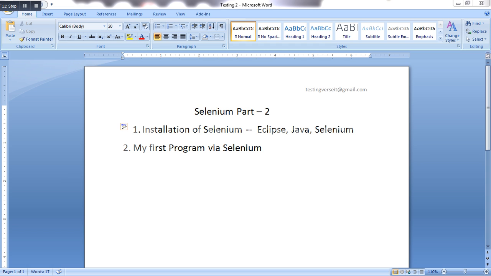This is the part 2 tutorial of Selenium. So in this class we are going to see the installation of Selenium, and after that we are going to run the first program in Selenium. For the installation of Selenium we need to install a few things before that. We need to install Eclipse as an IDE, Java as a scripting language, and Selenium for running our test automation scripts. So let's go and see how it works.